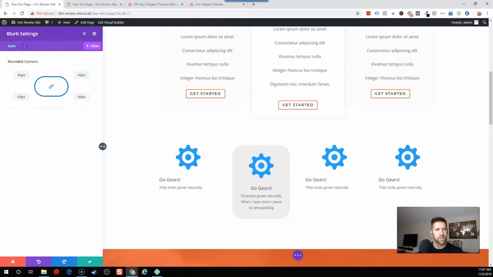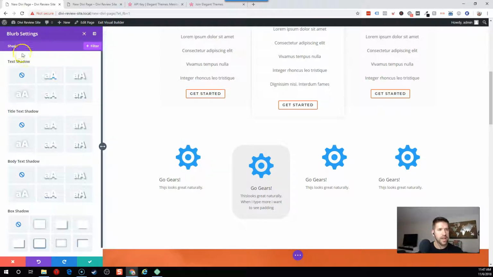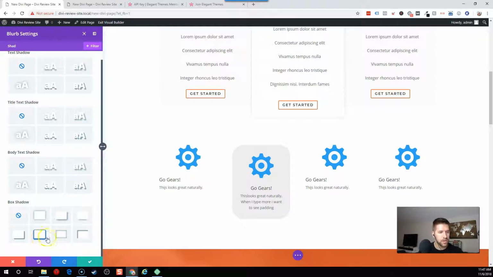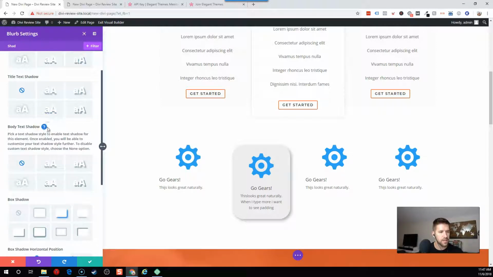So let's also add some shadow. I want to add a drop shadow. So you've got anything that starts with shadow. You've got your text shadow, your title shadow, your body shadow, and your box shadow. Boom. So I want the light to come from here across the board. So I'll just click that guy, and now I've got great shadow, which is pretty great. Okay, so let's go ahead and just take a look here.